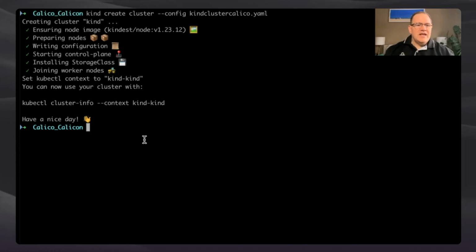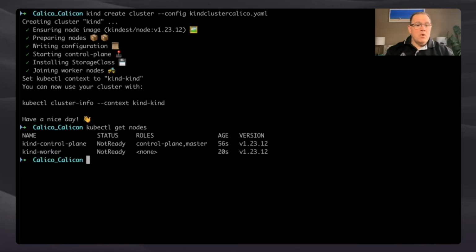All right, so let's go back and take a look. It looks like it is finished. Have a nice day. How often do you see software say have a nice day when it's finished? Okay, that's quite nice. So we have this installed. Let's do the kubectl get nodes command. And there we go, we have our two-node cluster. As you can see, the status is not ready, which we expected.